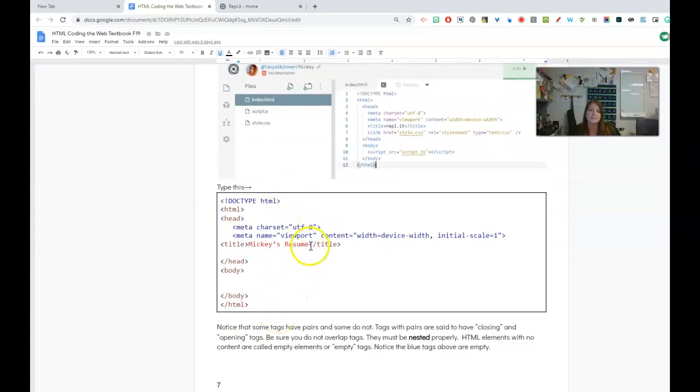I do want you to type in this red information, which is the words that are going to go in our title bar, because while we're working through the book, you're going to make a web page for Mickey Mouse with his resume on it.